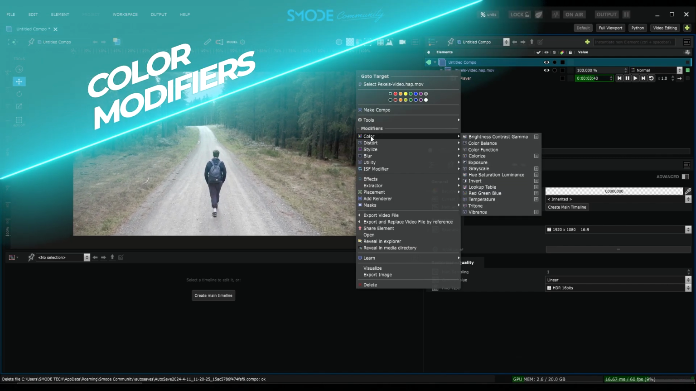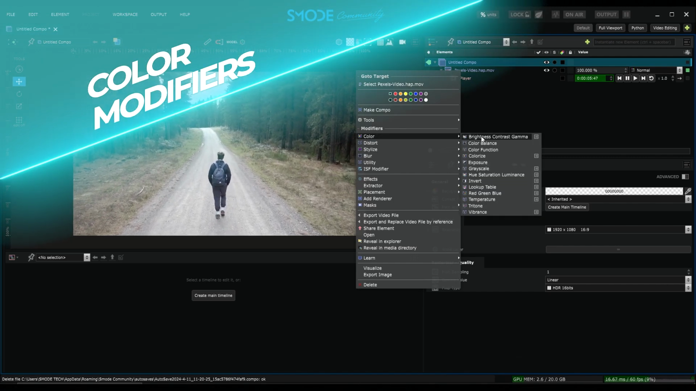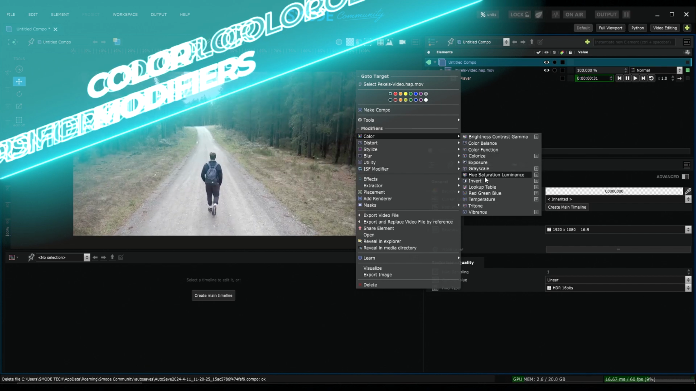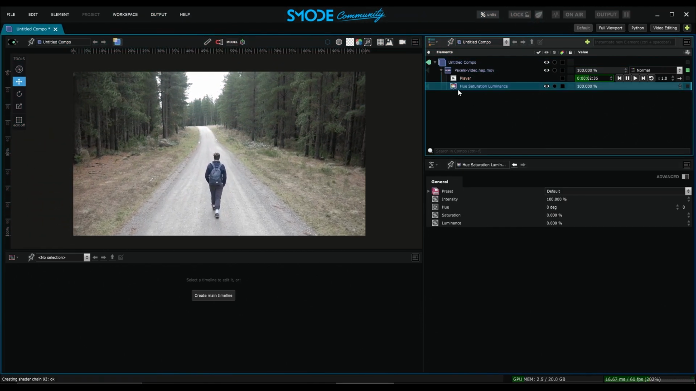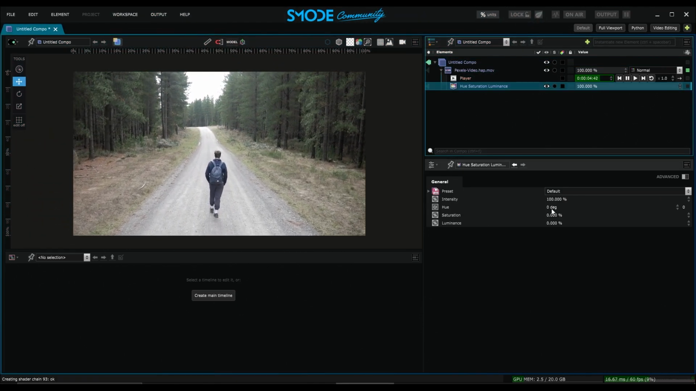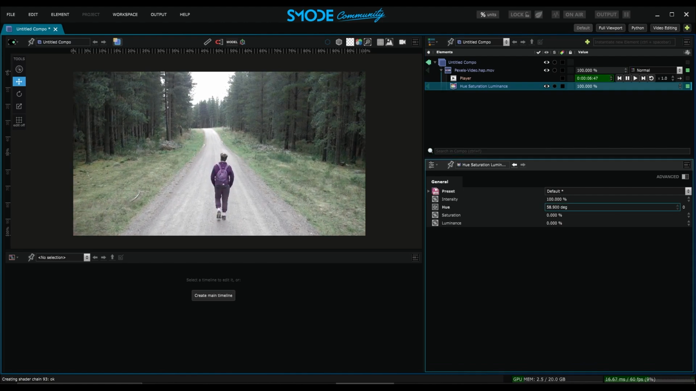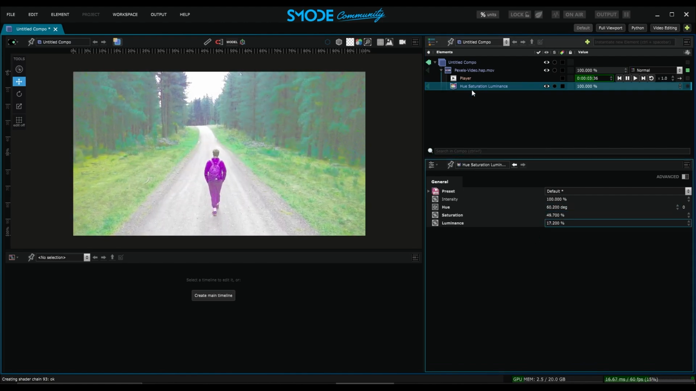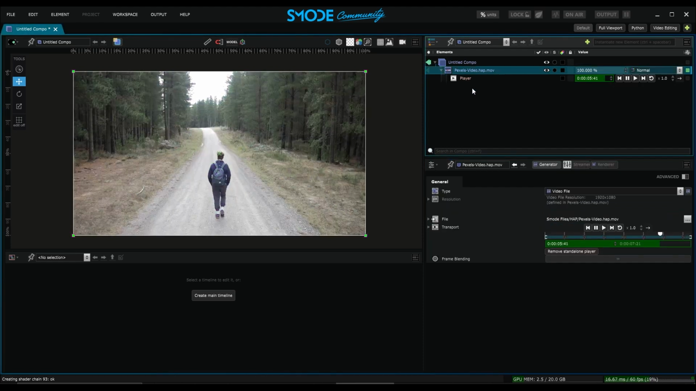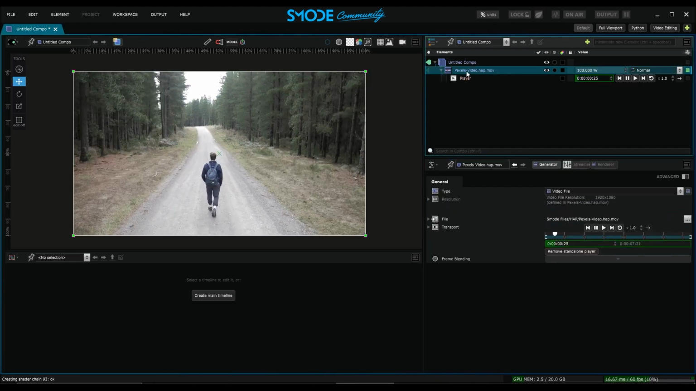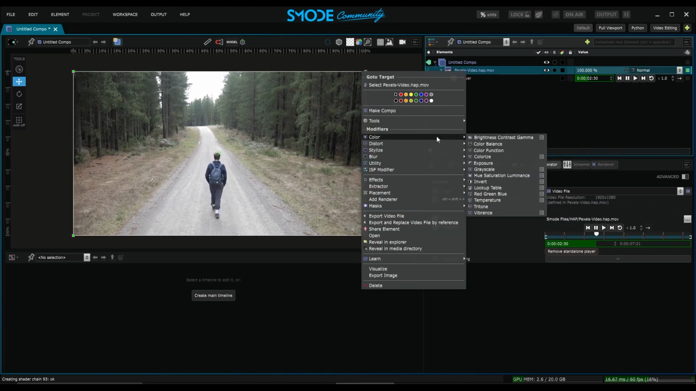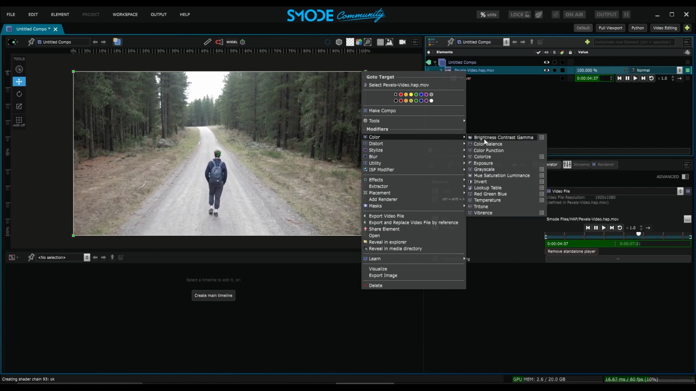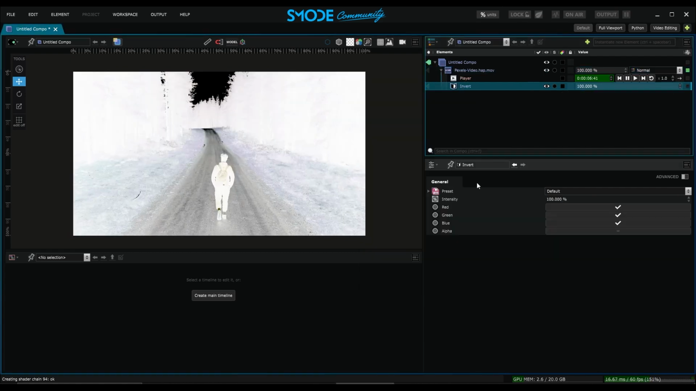The color category will give you quick access to color post effects. For example, the hue, saturation, luminance will allow me here in these parameters to control the hue, saturation, and luminance of my media. Then I have other types of color modifiers. For example, it's in this category that I'll be able to find out how to do a color inversion.